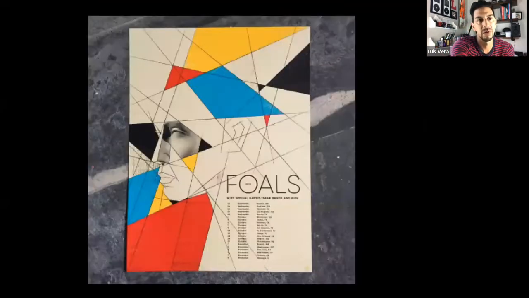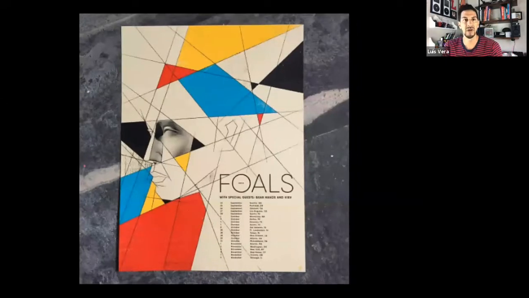This is a beautiful poster as well. This is a tour poster for the Foals. It just says, excuse me, all the dates. So it says when and who: the Foals, who they're touring with, and all the dates.